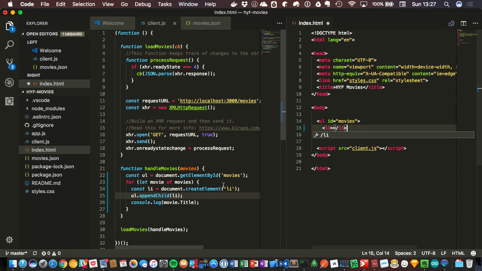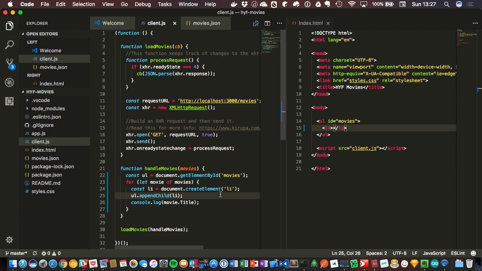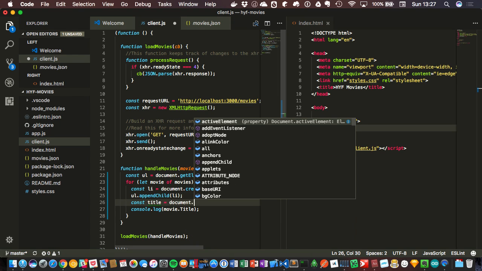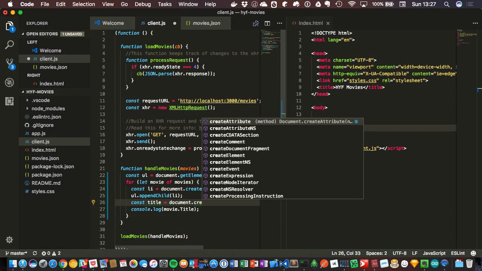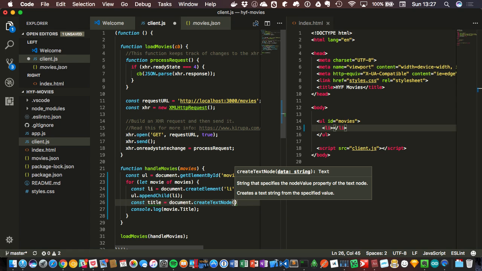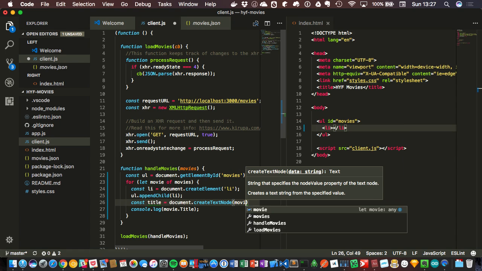So we're going to create what's called a text node. We're going to say const, let's call it title, because that's what it is, right? And we're going to say document dot create, and see how VS Code helps you when you type. Create text node, and the text node is the movie.title.